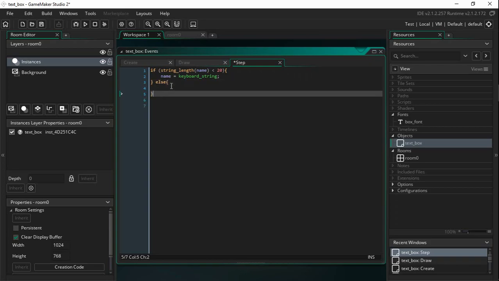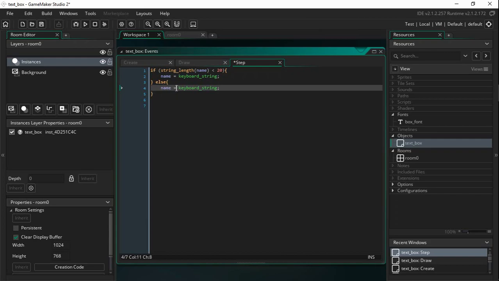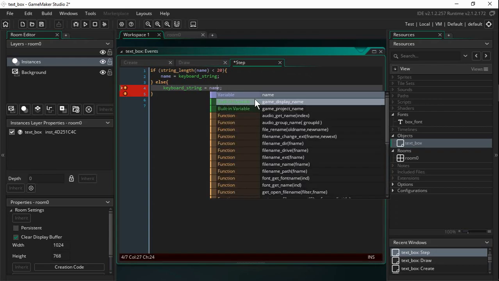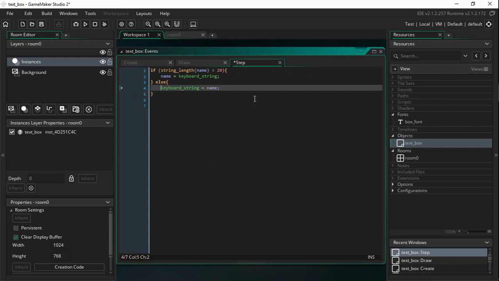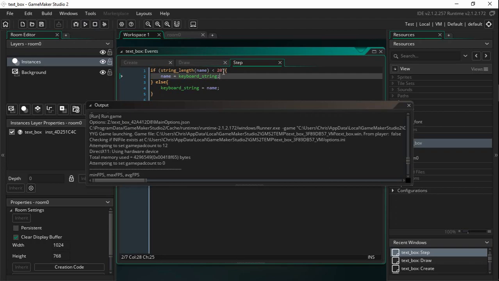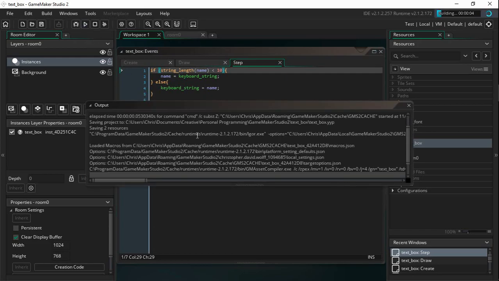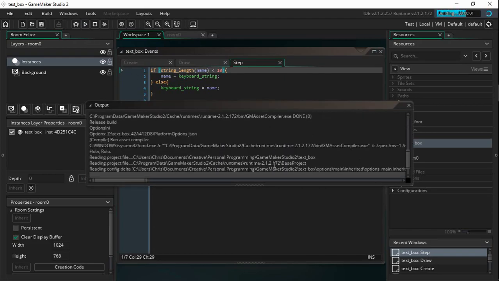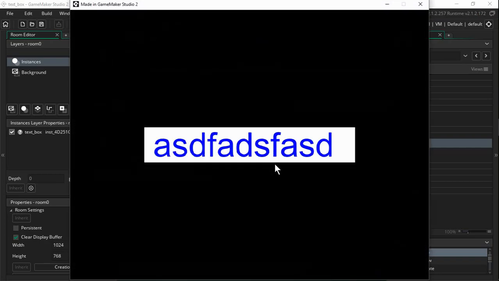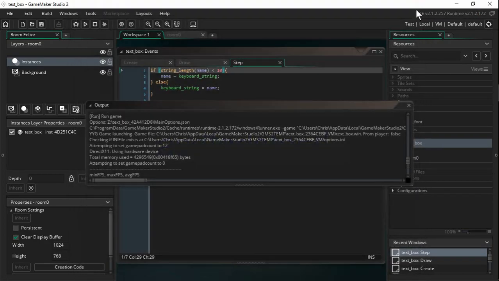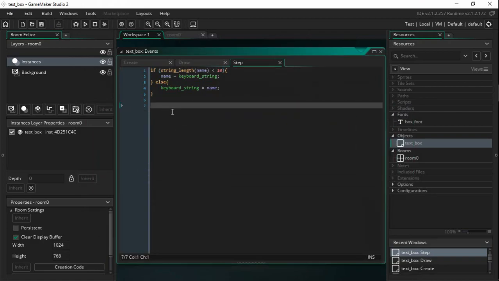Else, we're going to set the keyboard string to our name because we don't want it to increase anymore. And then we'll just swap these. Probably not the efficient way to do that. Name. It's just going to keep the name that we already have and not increase anymore. Okay, let's run it. Let's make it 10 for now. That looks nice. Now you can't go off the screen. All right, so that's pretty well and good.